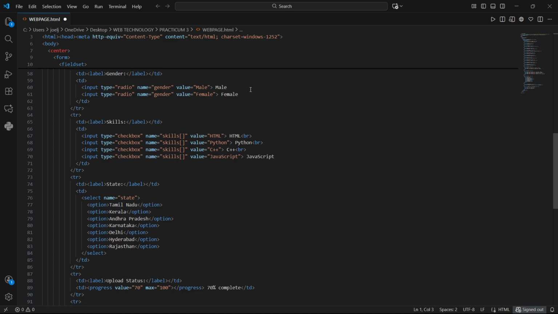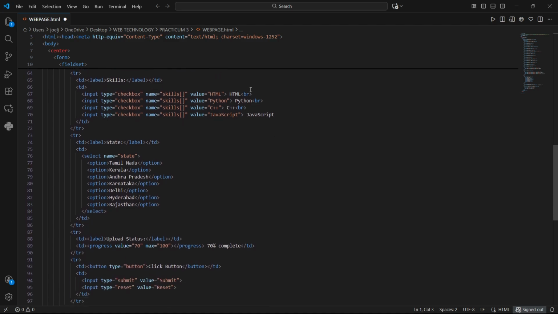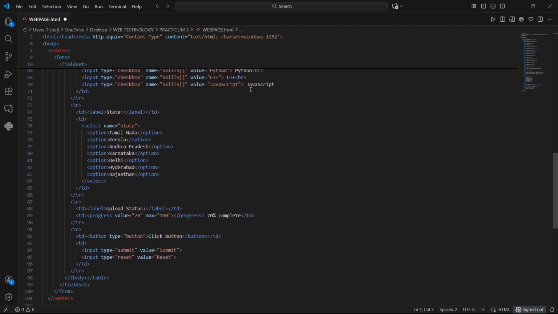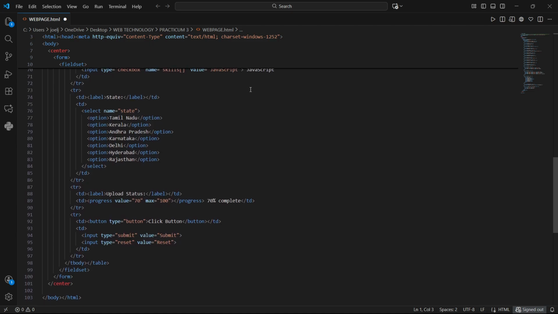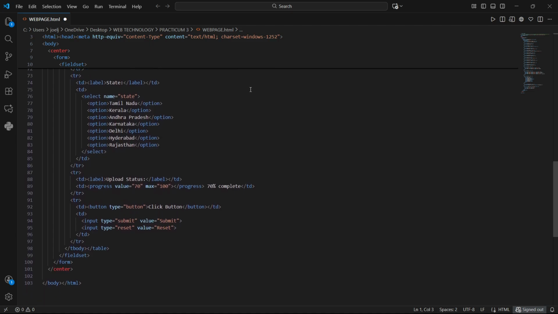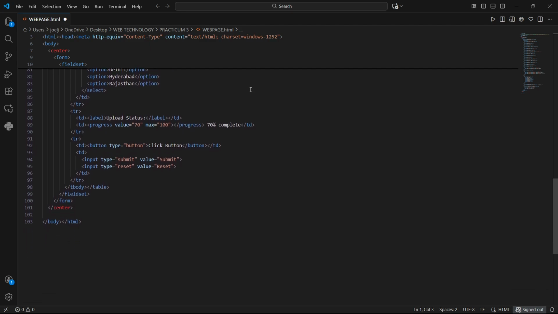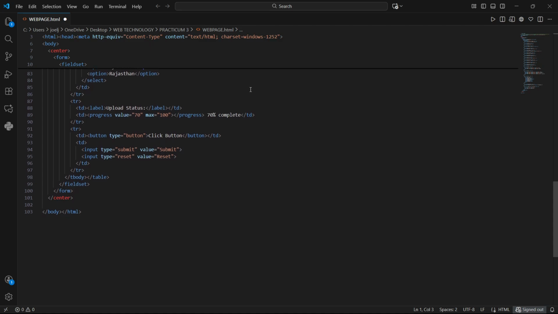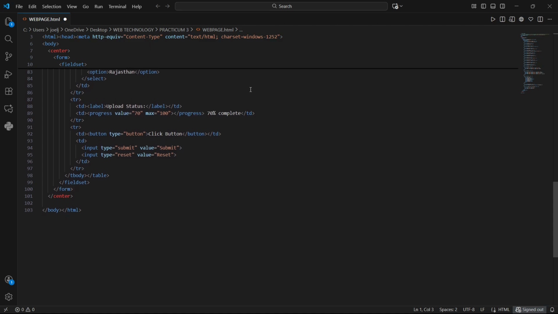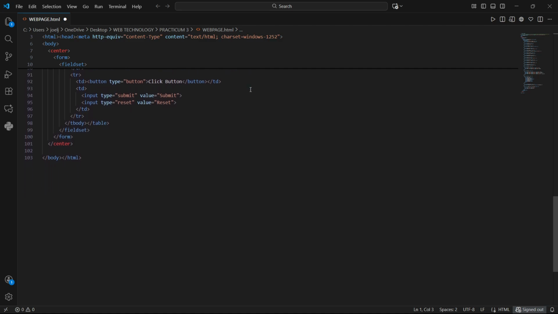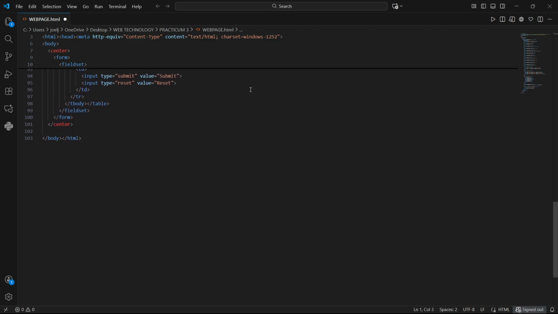and I used the select tag for options like Tamil Nadu, Kerala, Andhra Pradesh, Karnataka, Delhi, Hyderabad, and Rajasthan. And I used the label tag for uploading status, and I used button onclick for the submit button and reset button, and I closed the table row tag, table body tag, field set tag, form tag, and center tag, and body tag, and closed with the HTML tag.